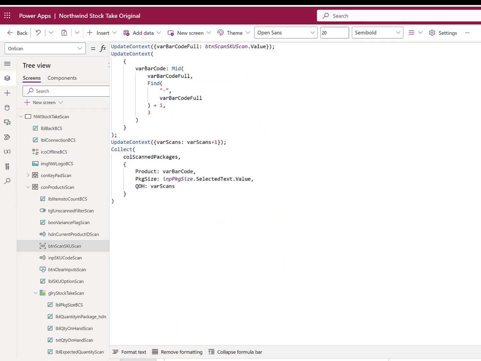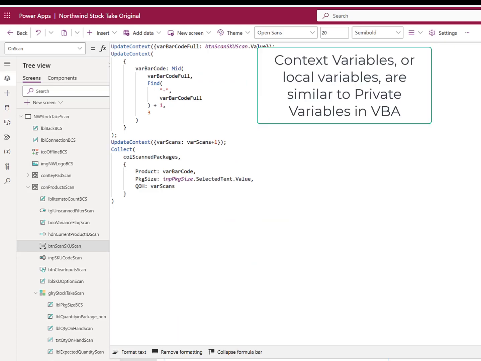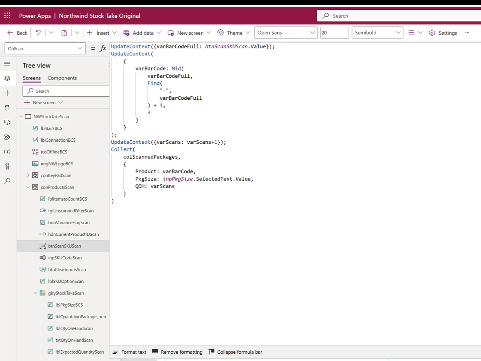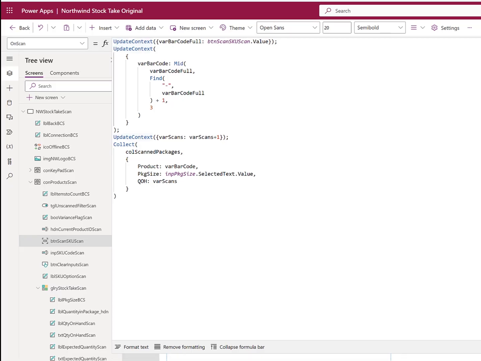As an aside, update context creates a local variable, which is the equivalent of a private variable in the Access VBA environment. You have public and private variables. Here we have local and global variables. Being a local variable, it's only available to this screen.